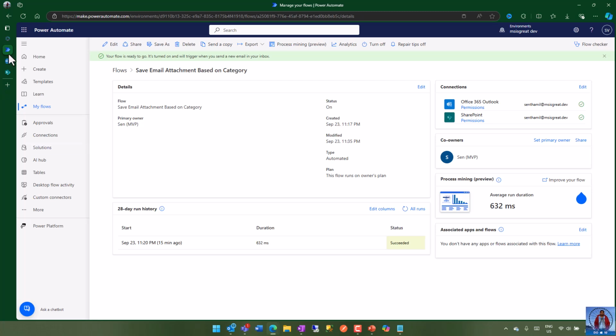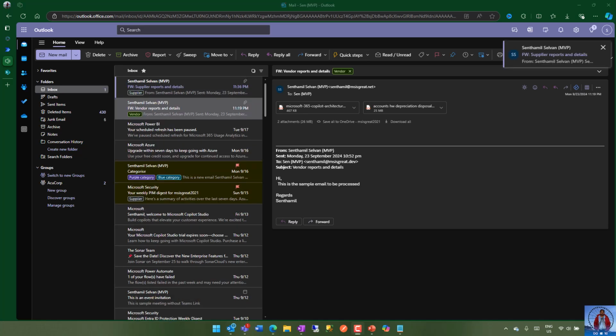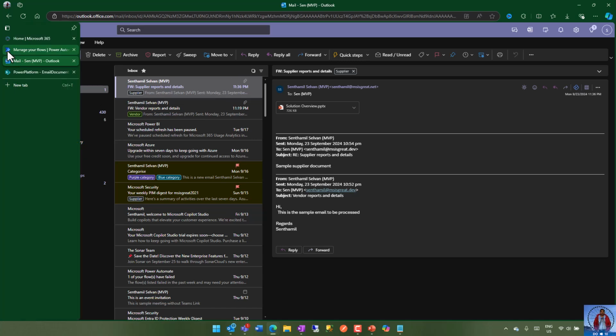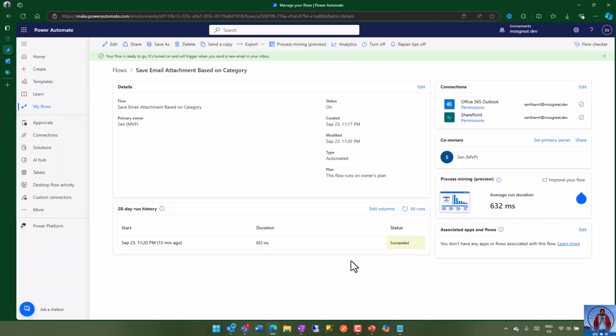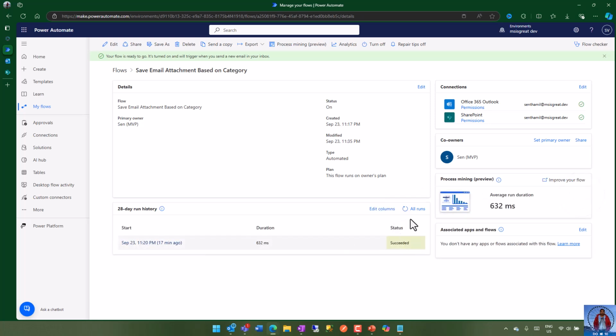Send the email. Let me wait for that email. There's the previous email, so let's wait for the supplier email to come. The email has arrived. You can see it has been tagged to supplier. Let's go back to Power Automate and check whether it has triggered the email with the supplier, and then it will start to process.